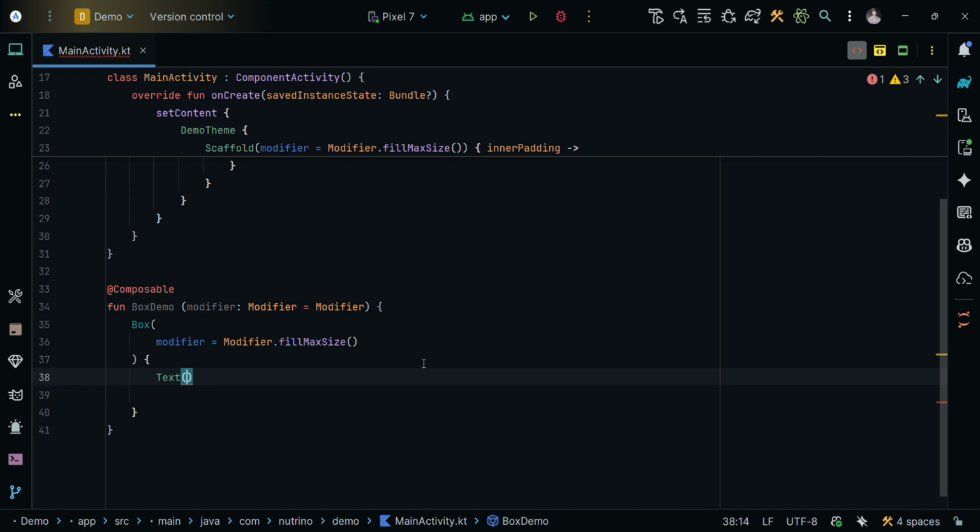So let me write some text. The first text I will write is Red. Now we need to pass, I will make three copies of this. I will increase the size of the text with the help of fontSize.